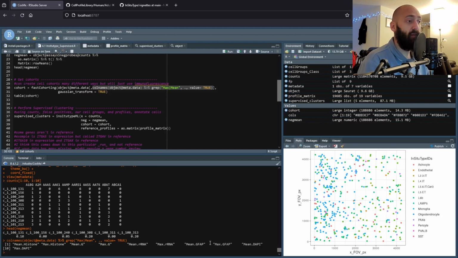If you have a particular immunofluorescence marker in here, you can manually threshold that. So you can say these cells are high for pancytokeratin, so they're going to be tumor cells. These cells are low for pancytokeratin, so they're stromal cells. You can create different combinations that way.